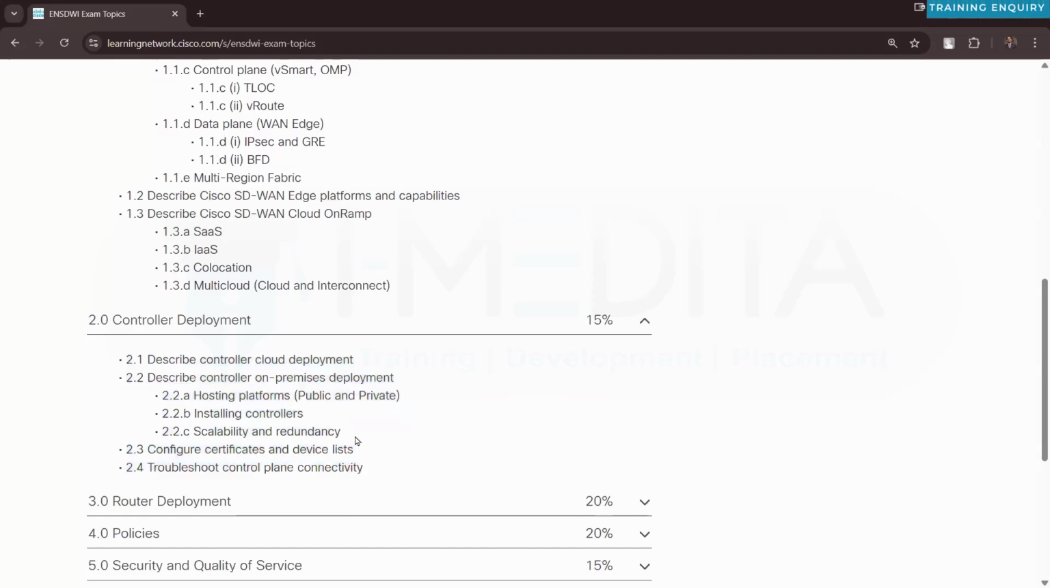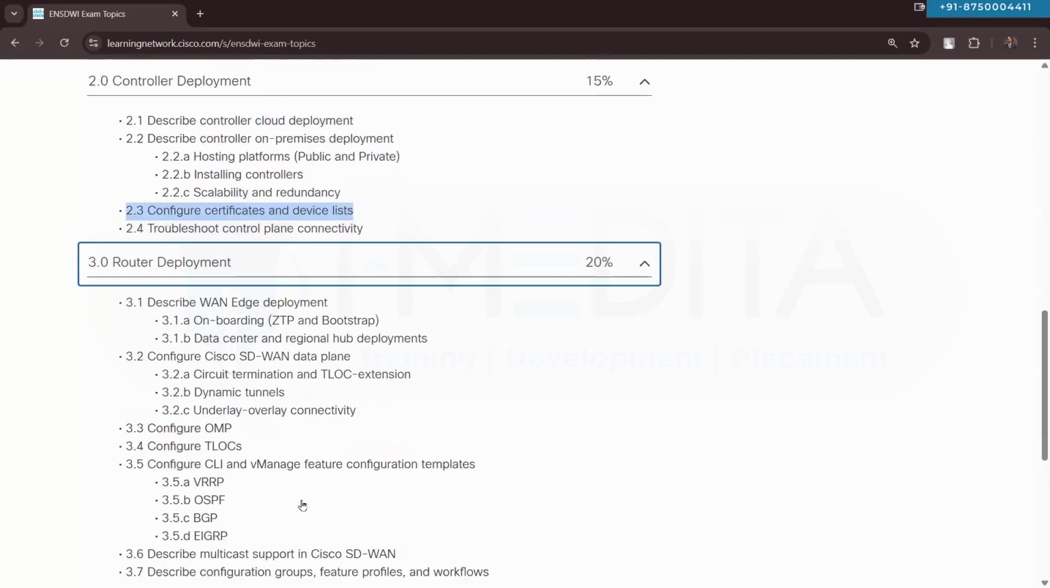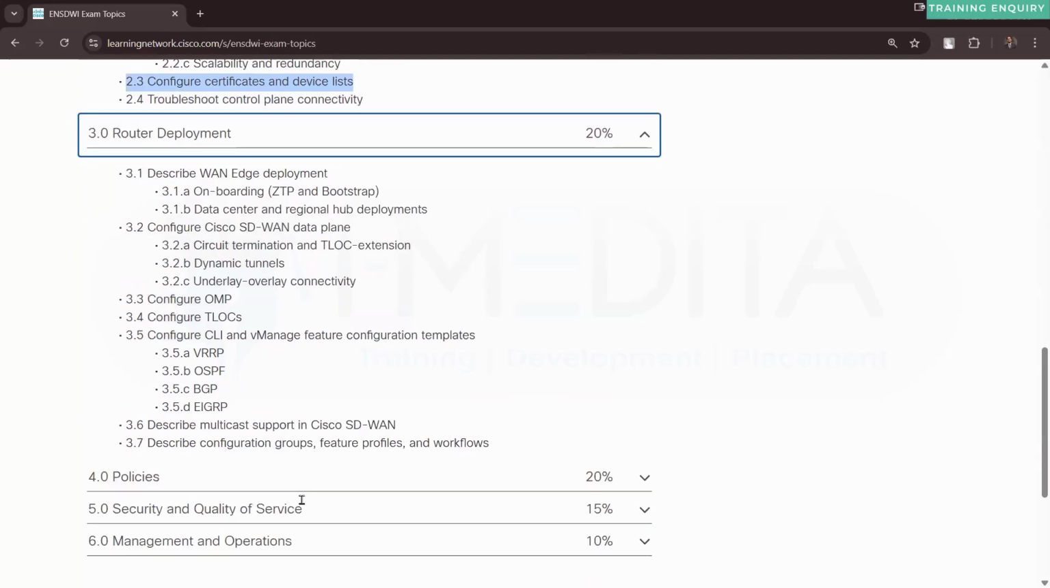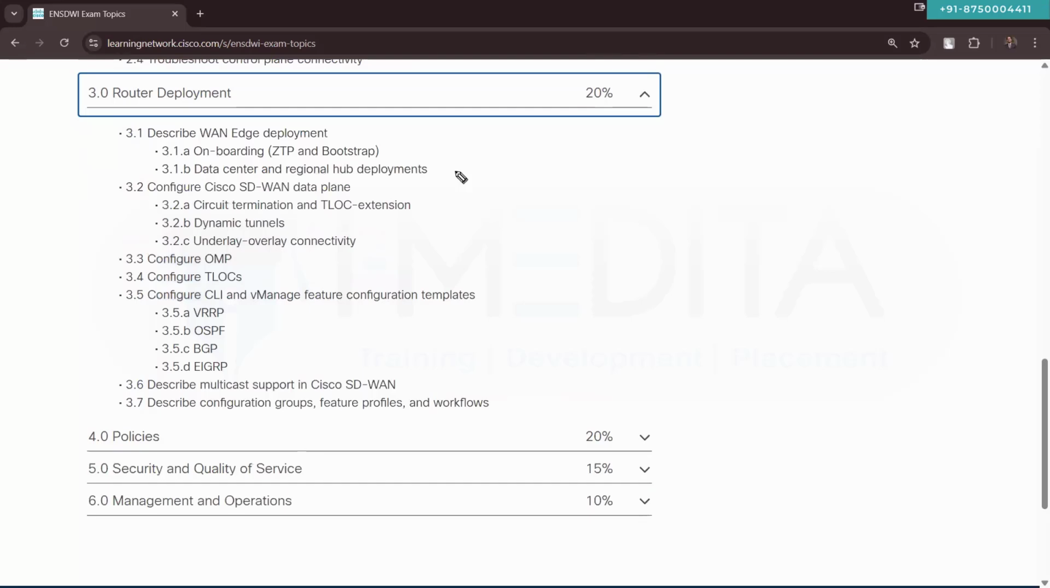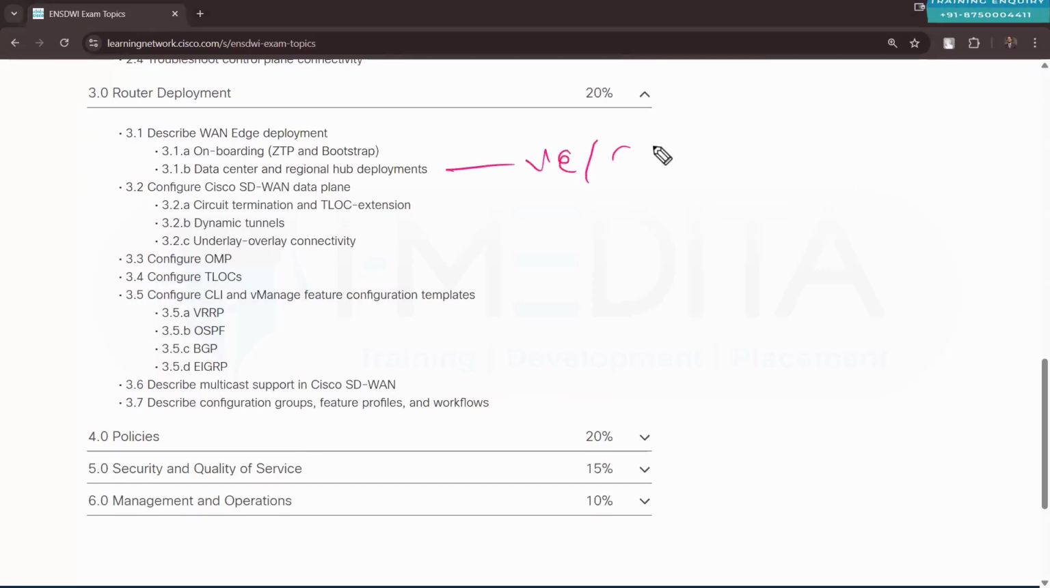We will talk about the practical deployment on premises as well, but we will focus more on the certificate installation and how each and every device authenticates itself on the controller. Then the router deployment. What are these SD-WAN routers, for example? What are these WAN edge devices? What is this vEdge device? What is this cEdge device? What are these SD-WAN edge devices? We will talk about it.